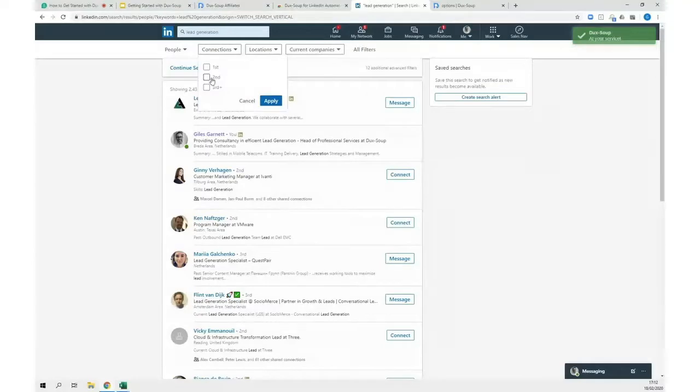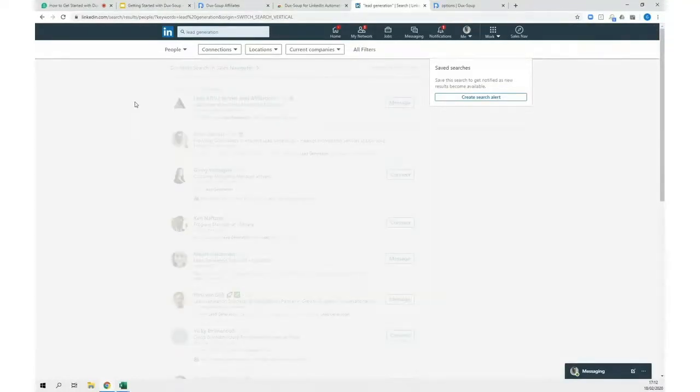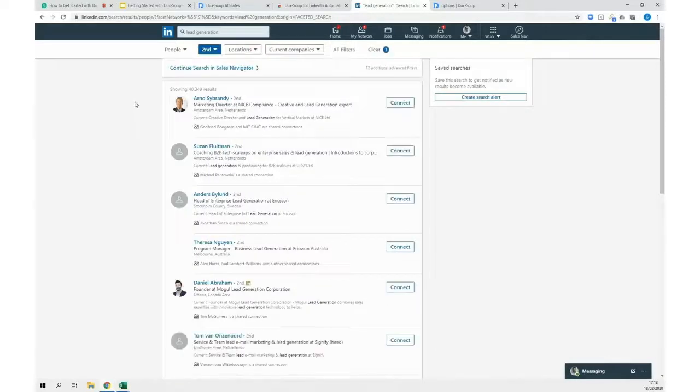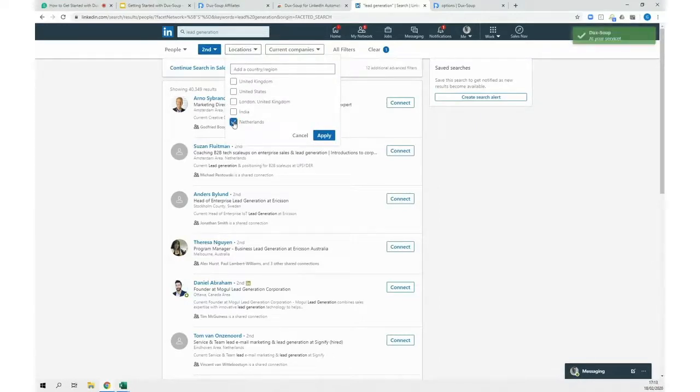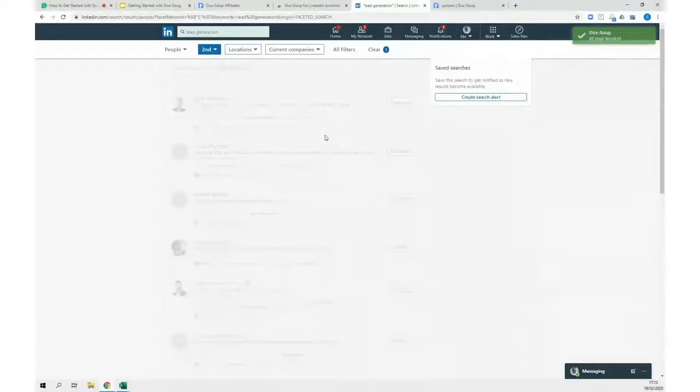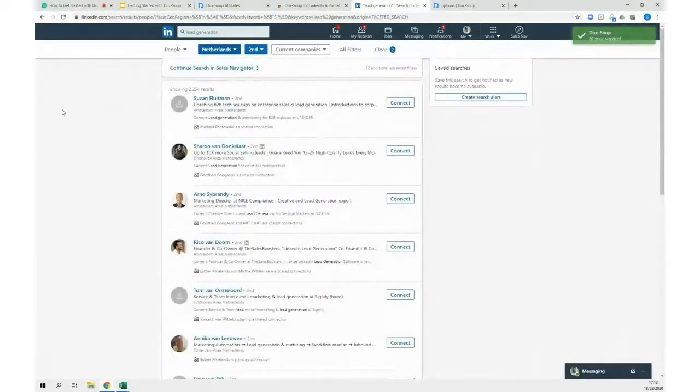So I'm going to focus here now on second degree connections only to narrow my search down, and I still have 40,300 results. So now I'm going to narrow my search down a little bit further, and I will look within, in this case, the Netherlands. Now this is getting to be a better result. As you can see here now, I have a search result of 2,200, which on the face of it seems a lot better than what we had just now.